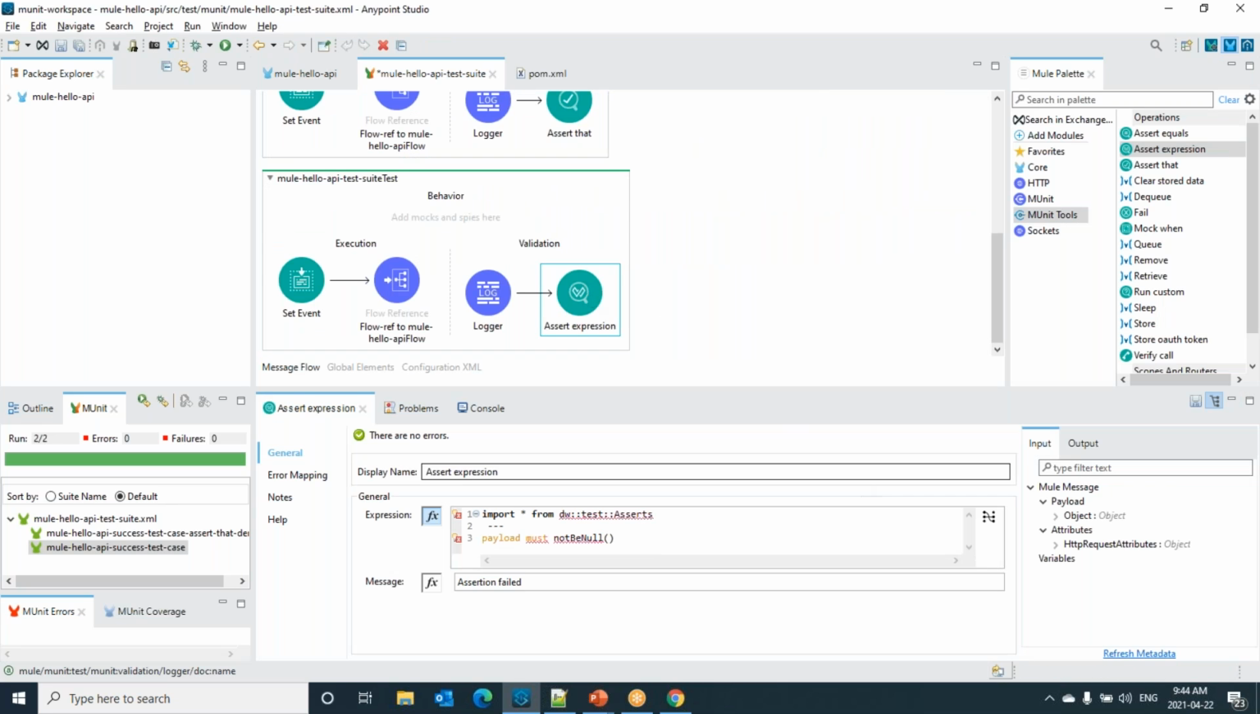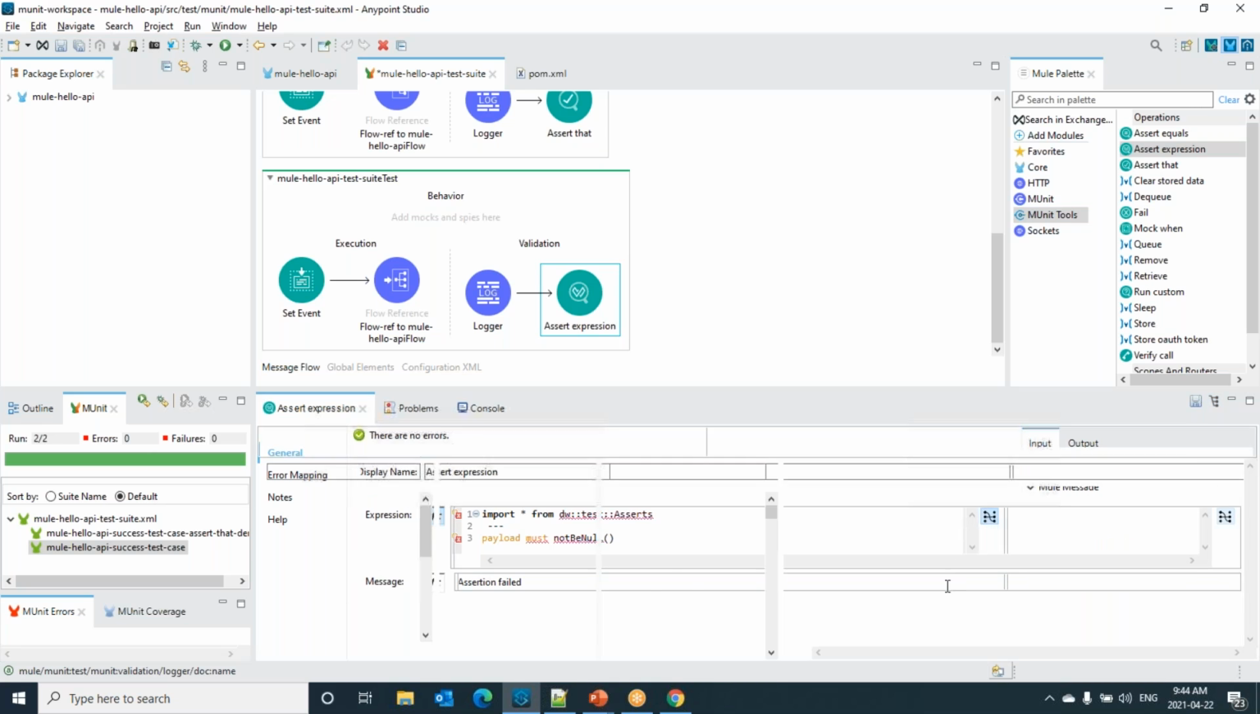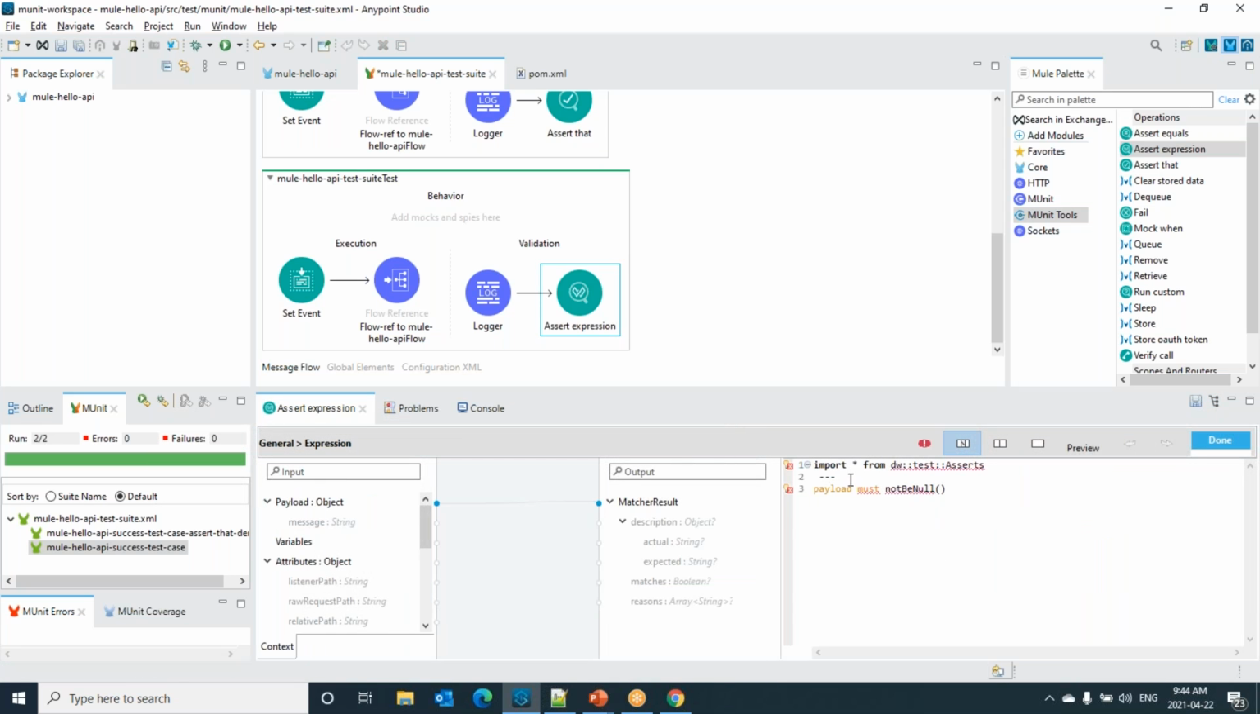And if we open assert expression, by default, we would be able to see some logic. Here, we need to import the available functions from a library called dw::test::assets. And here, by default, it is doing not be null validation. Let's change it to payload must equal to.